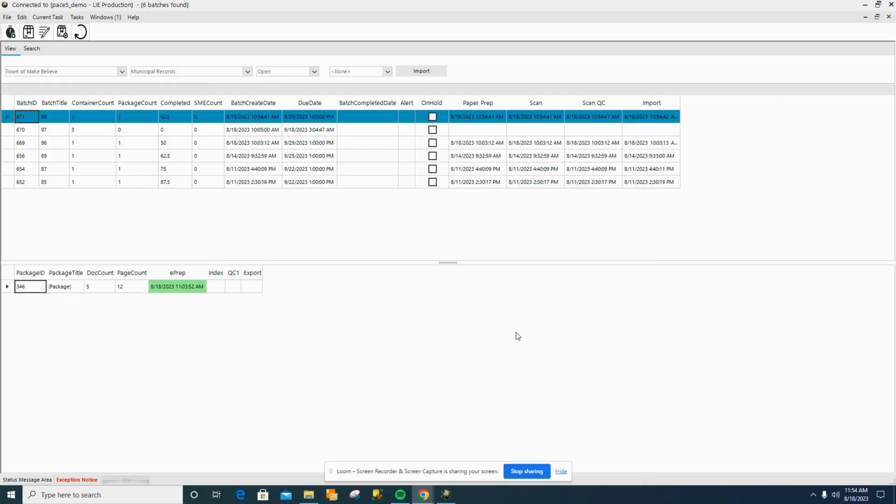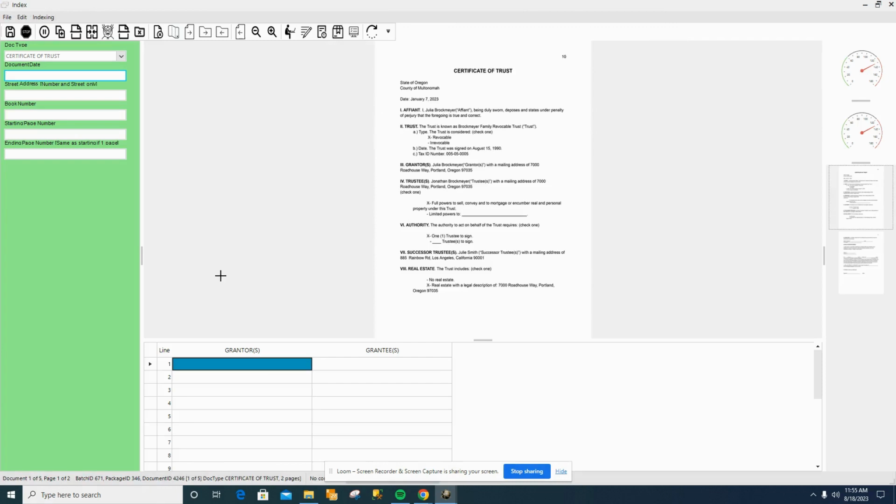Welcome to indexing. We can see that the prior step was completed because it is showing green in the grid. There is a date and time of completion as well. We're going to go ahead and double click in the indexing grid. So here are our documents to be indexed.